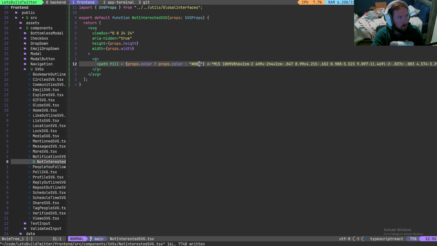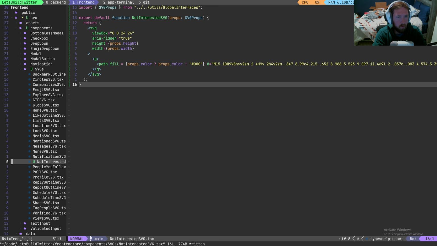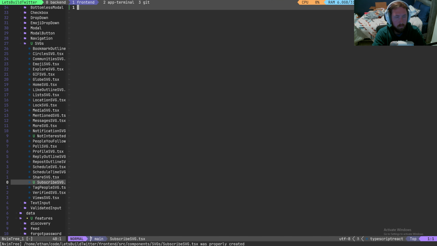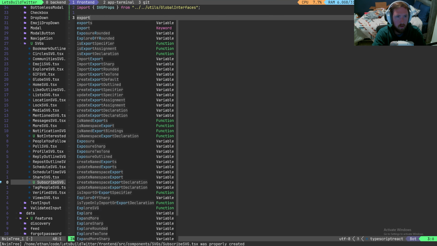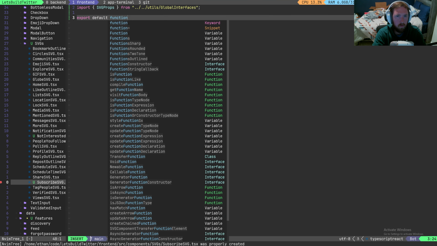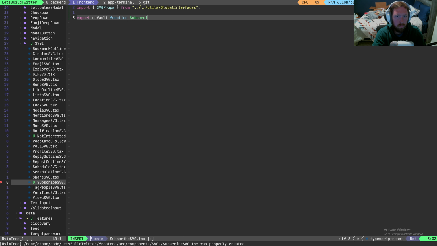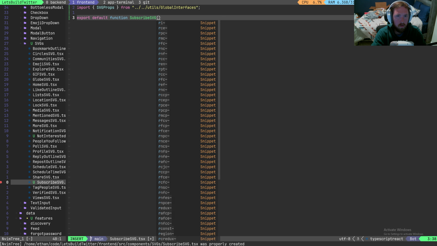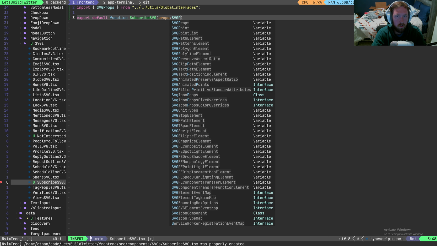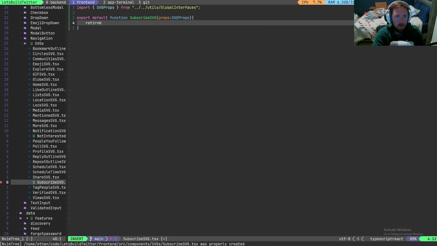We got to do this about 30 more times. So this is really fun. Next, we're going to go ahead and do the subscribe one. So go back over here, go ahead and create the subscribe svg.tsx. Okay, let's go ahead and import our svg props. And then we'll go ahead and say export default function subscribe svg, props are svg props, return.